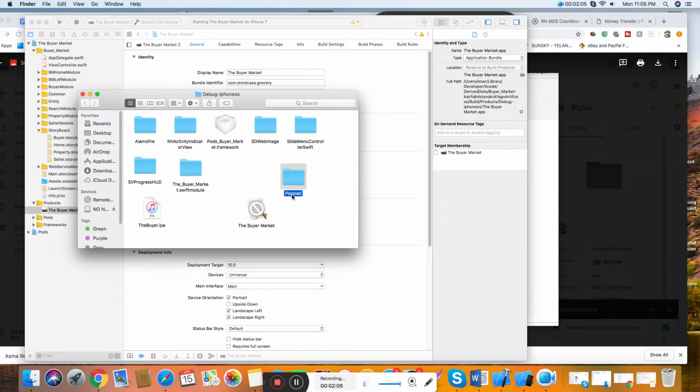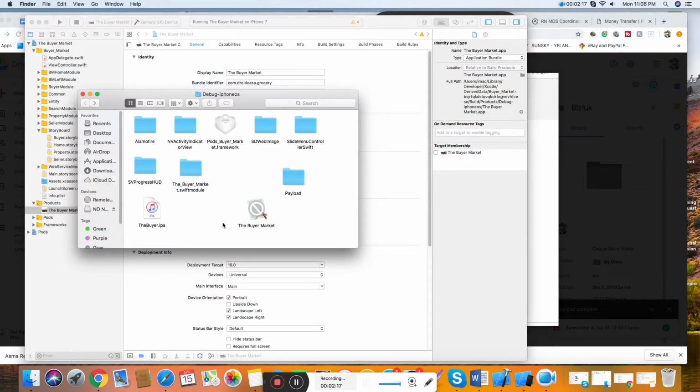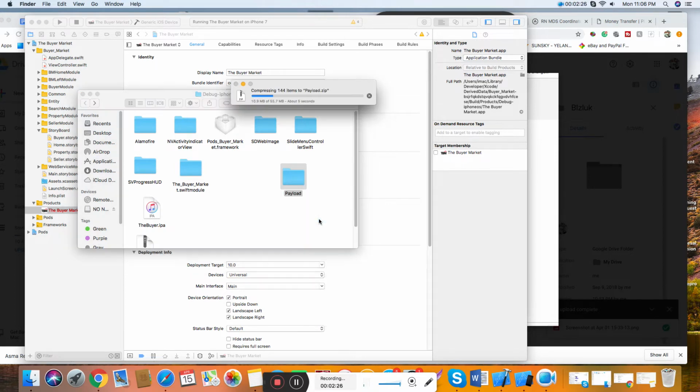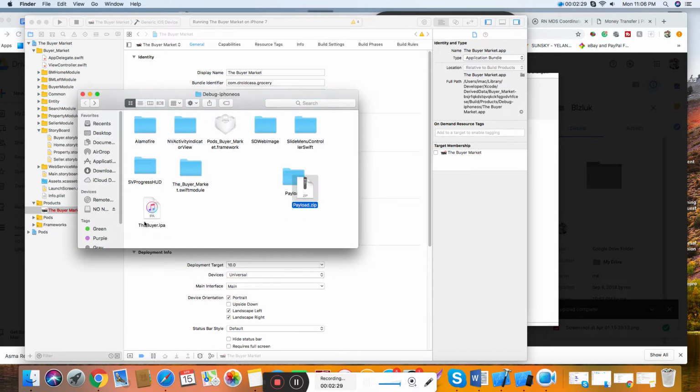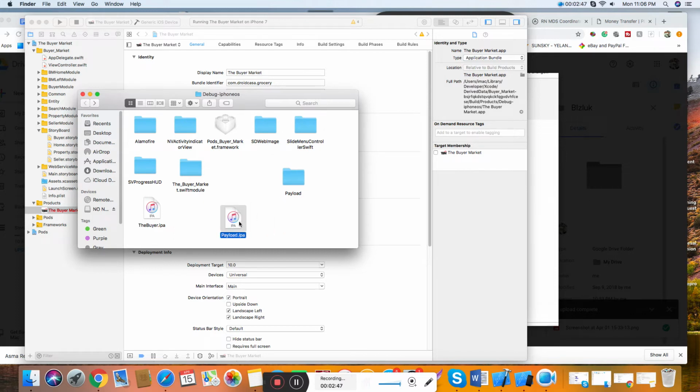Then you have to build one folder. Its name needs to be exactly this one, Payload. I already have this one, but you have to copy the app file inside this folder and make it a zip folder. Whenever it's a zip folder, you just need to change the extension to IPA. Use IPA, and this is your IPA file.